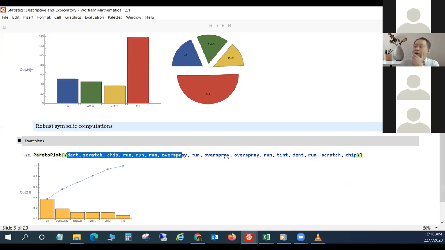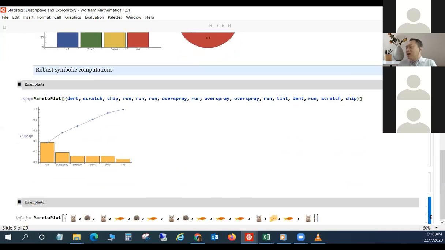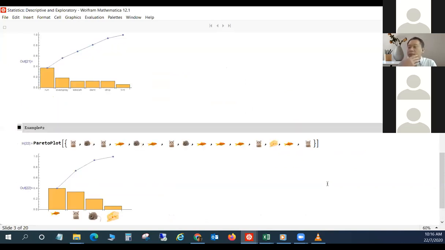At times, even verbal, you can process. Meaning this package, there are not many packages out there. A lot of packages are actually doing numeric. But Wolfram Mathematica can deal with, you see, this one I put like kucing, ikan, cheese. Yeah, so actually it can also do a Pareto chart form, meaning it actually handles things symbolically.